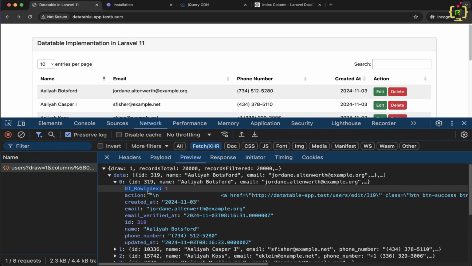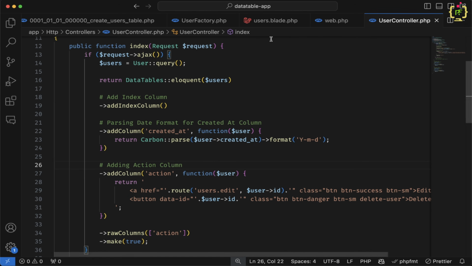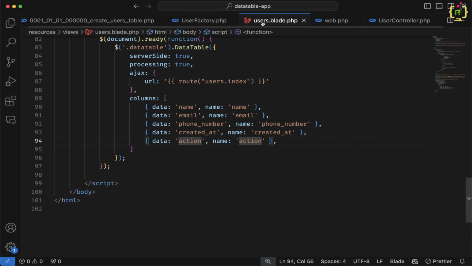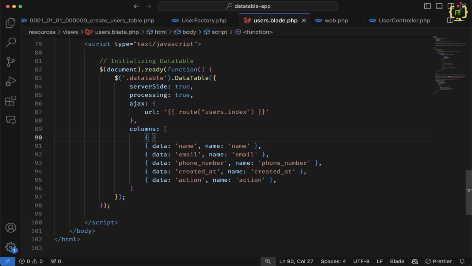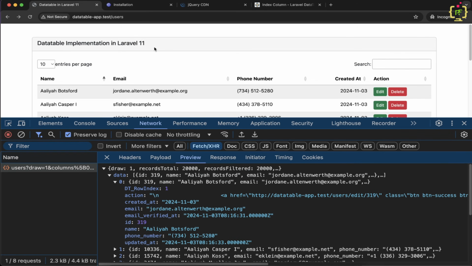So we can display that column here, let's suppose in the first column. So let's copy this column name. Let's come to the code editor. Inside this users blade, here we can map that column in the first index. So I will add data, this will be DT_RowIndex. Now in the name, let's paste that DT_RowIndex. Okay, this is fine. Let's come to the browser.